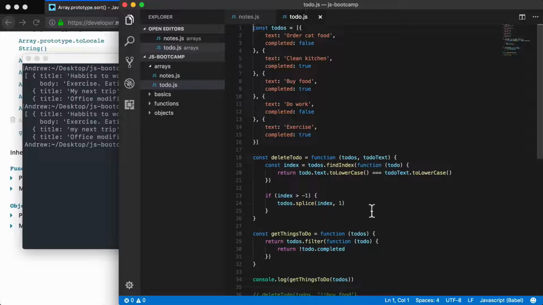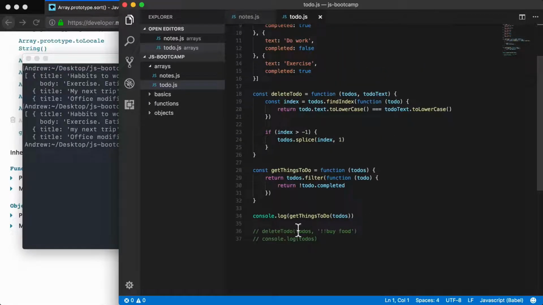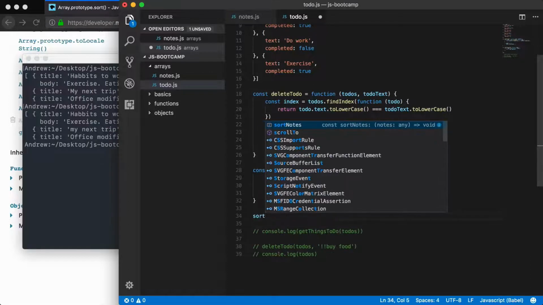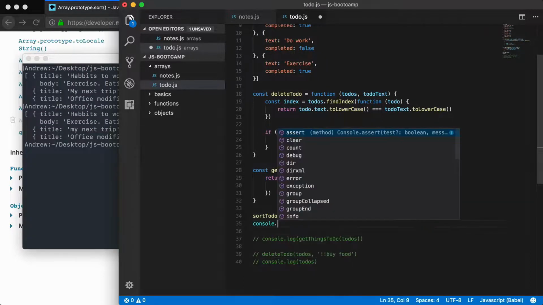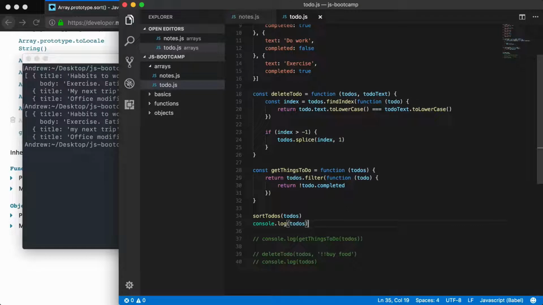As always, I'll give you the usage for what we're going to create so we can make sure we're at least on the same page with that. Right here, I'm going to comment out the only other function call we have, and we're going to add a new one into the mix. That is going to be something along the lines of sort, not short, sortToDos. We'll pass in our list of to-dos and then we'll print them. So console.log to-dos. It's going to be up to you to actually define and fill out the sortToDos function.